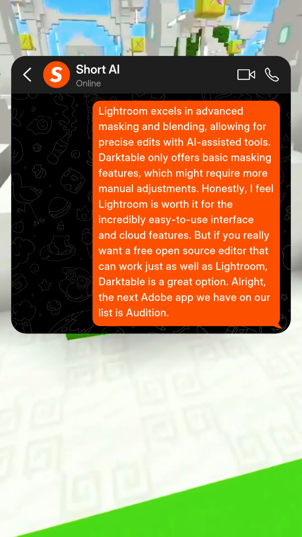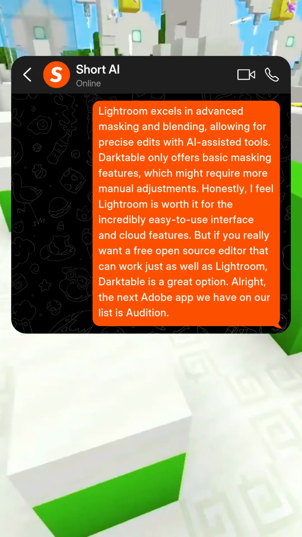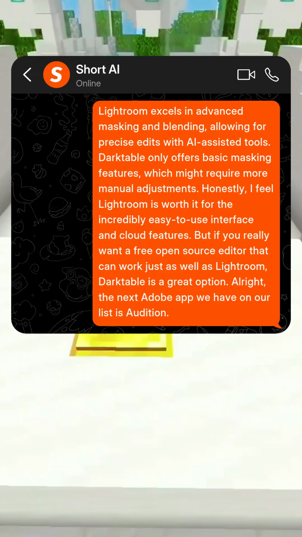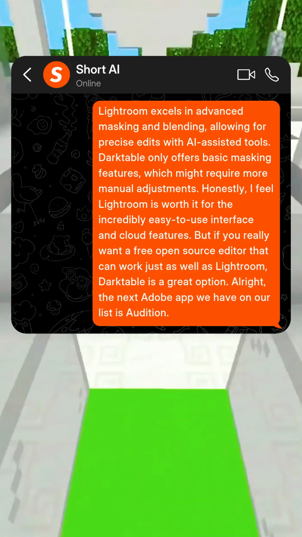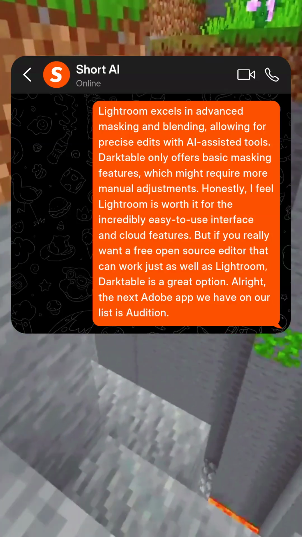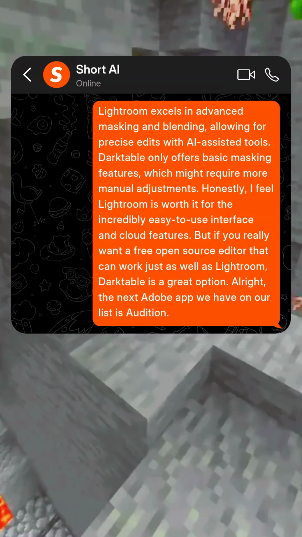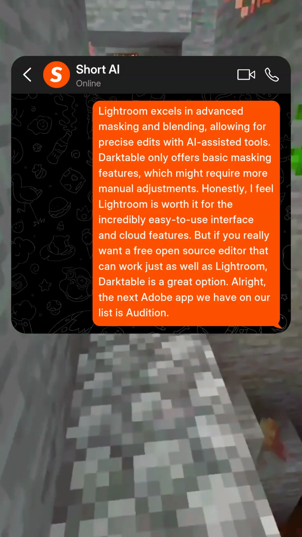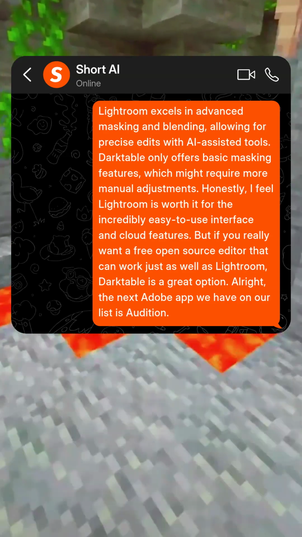Honestly, I feel Lightroom is worth it for the incredibly easy-to-use interface and cloud features. But if you really want a free open-source editor that can work just as well as Lightroom, Darktable is a great option. Alright, the next Adobe app we have on our list is Audition.